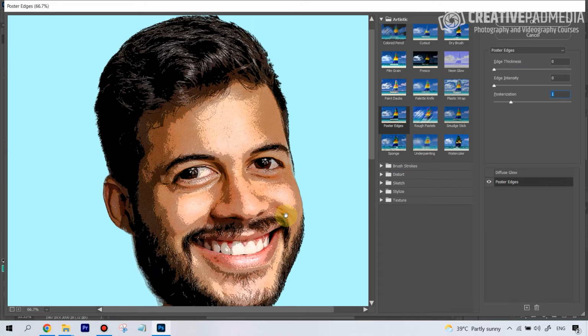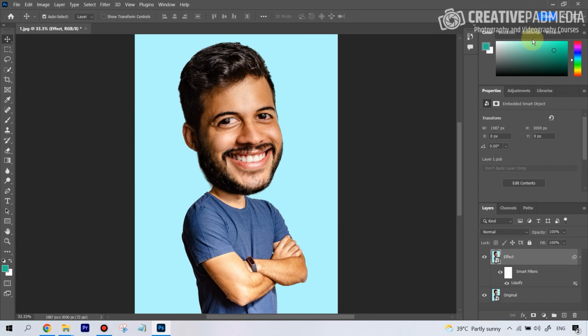Now this can depend on a lot of factors like the original noise in the shot, the texture of the skin that the person has, but in almost 99% of the images, you're going to face this problem that you're not going to get a very smooth and even looking skin if you directly use poster edges. This is why we're not going to use it right now, and I'm going to click on cancel. We will be using it, but later, because first of all, we have to smoothen the skin out.